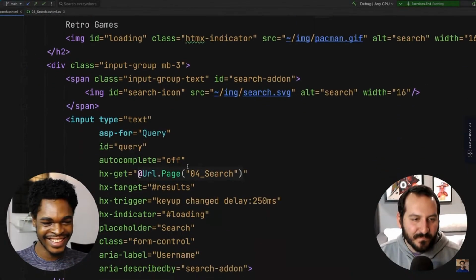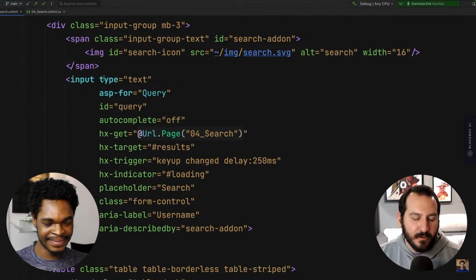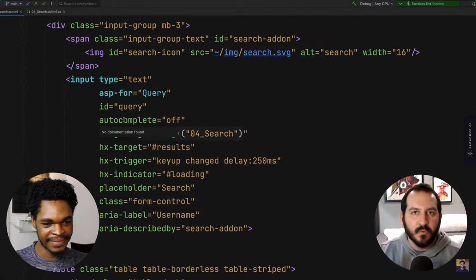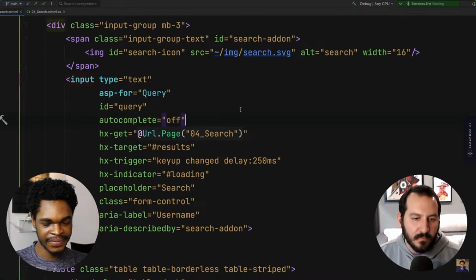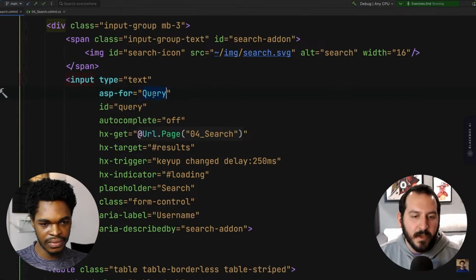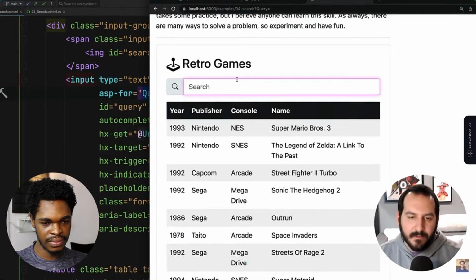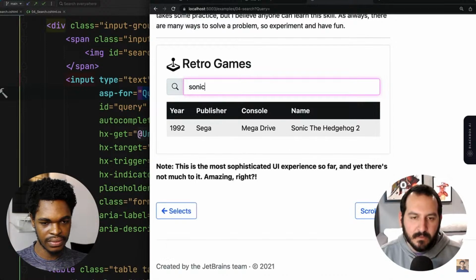So we have an input here. This is the Razor side of the equation, right? We have ASP.NET Core Razor syntax here, and we're binding to this element called query. It's a property. Okay. If we actually head back, let's type Sonic.